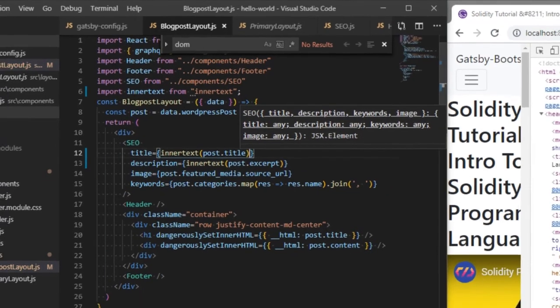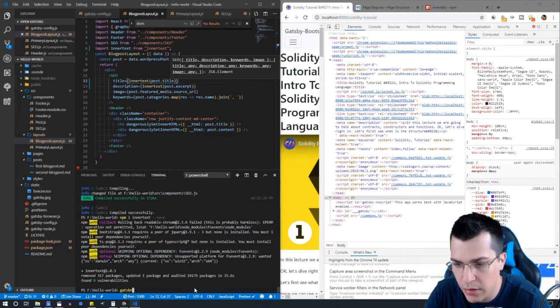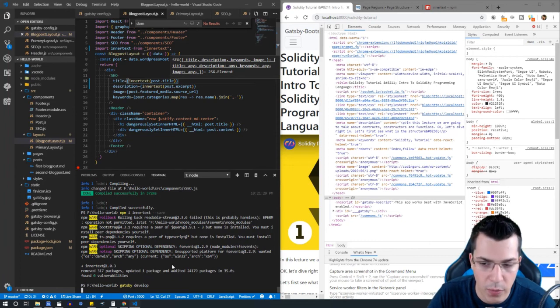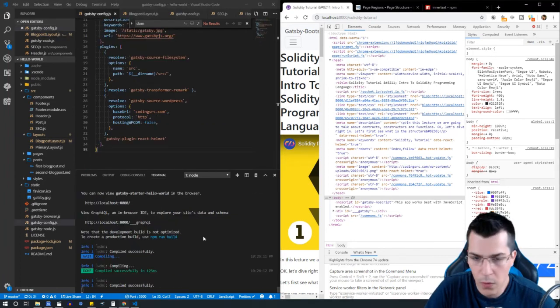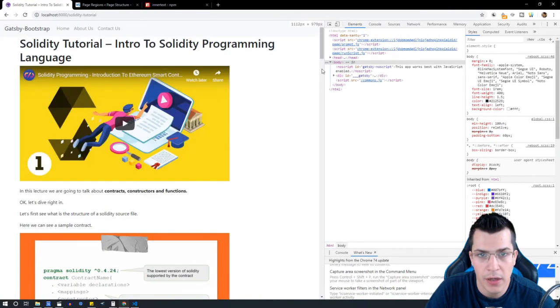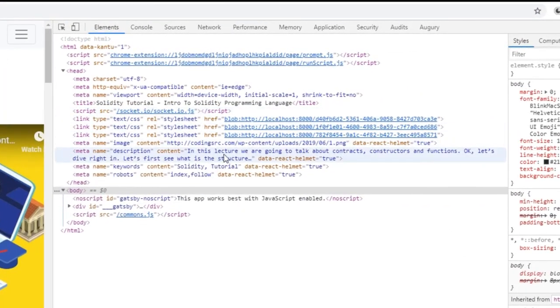Okay, and now let's go ahead and type gatsby develop again, and let's wait for it to compile and see what the results are. Okay, so now we have recompiled our project here. Let's go ahead and refresh our page, and let's see our head here. Okay, as you can see, our description looks fine, as well as our title.